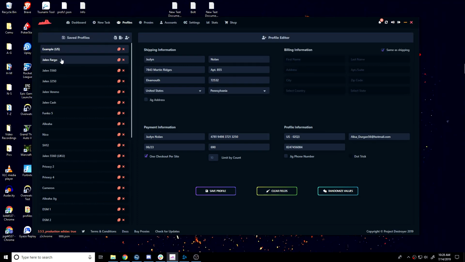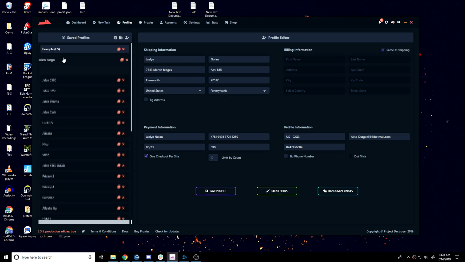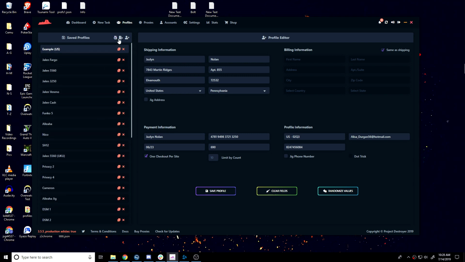And then you can also organize your profiles by just dragging them to where you want them. And then you can import and export profiles, same thing with tasks. And then this button will just delete all your profiles, so be really careful with that.